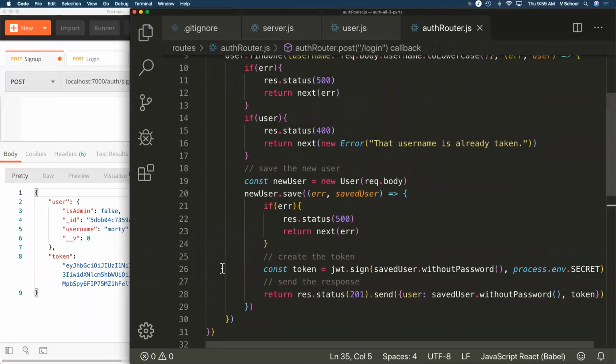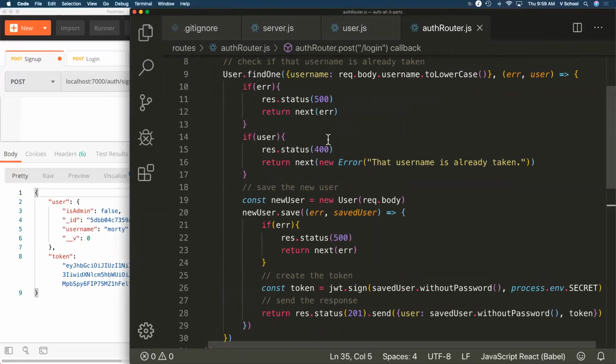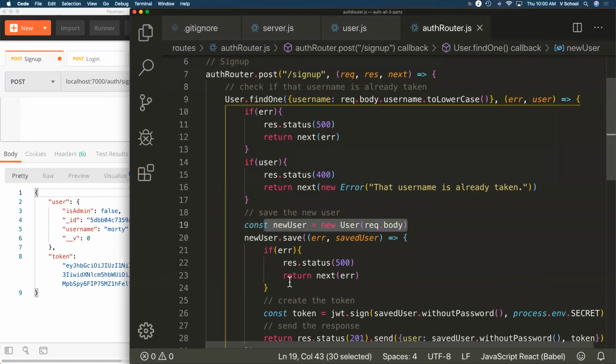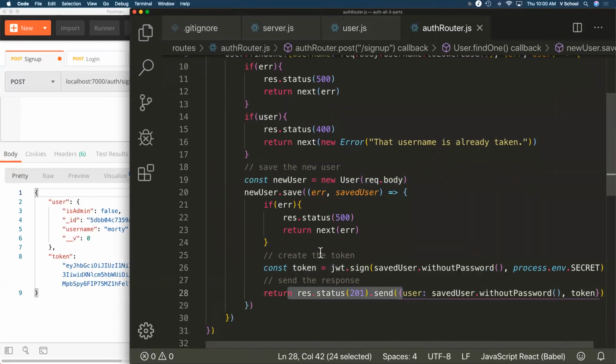So we talked through the order of logic, the flow of logic in our sign up. You know, we see, do they exist? If they exist, don't let them take it. If they don't exist, create the user, create the token, send the response.